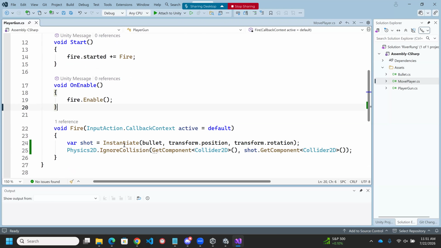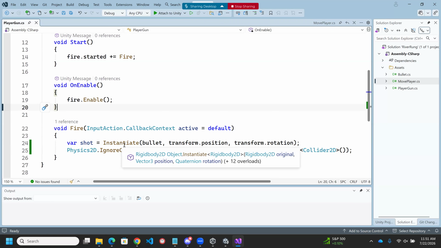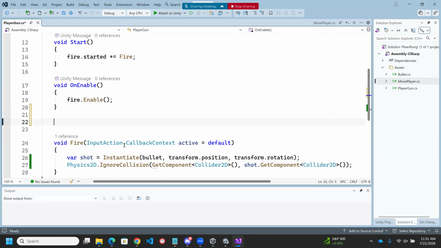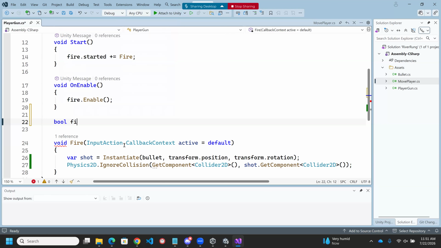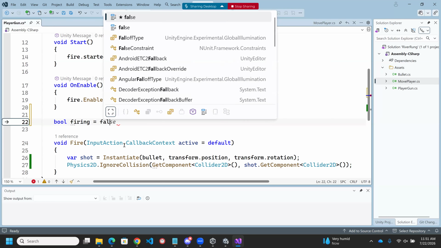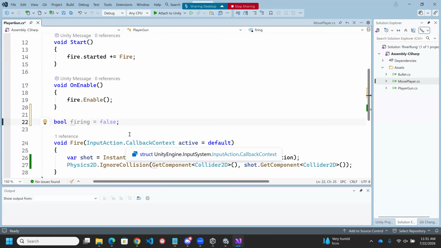Basically, I need a variable that will keep track of whether I'm firing or not. I'm going to call a bool. For those of you who are not necessarily doing much coding yet, a bool is a variable that is either true or false. It's just a yes/no question. And I'm going to call it firing. Are we currently firing? And I'm going to say we are not, at least not when we are first created.